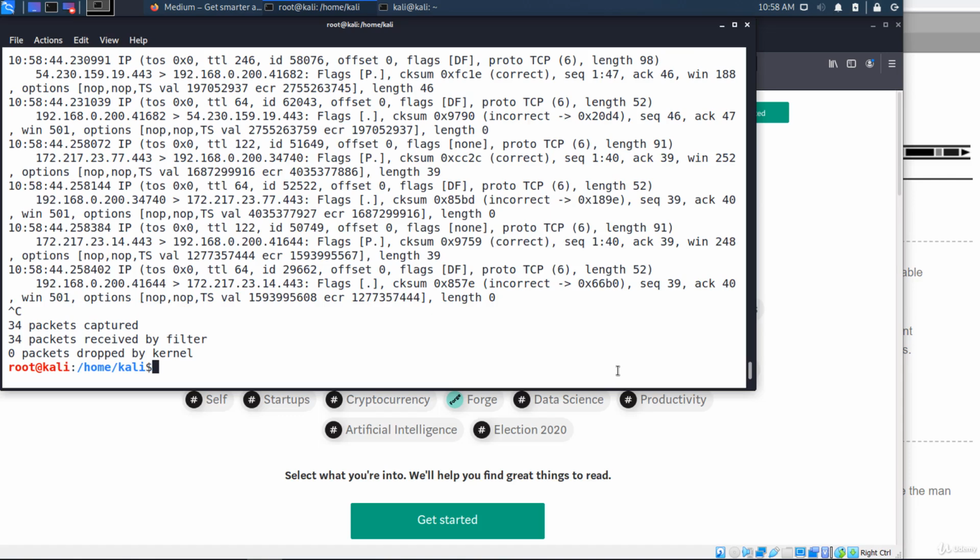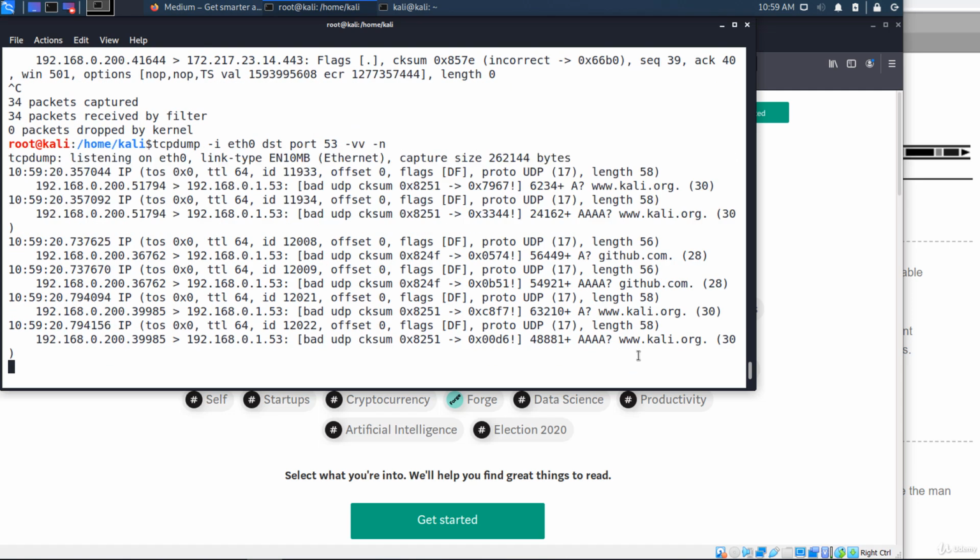If you want to see traffic going to or coming from a specific port, use src port or dst port options. For example, I'll sniff only DNS queries, and that means UDP packets going to port 53. dst port 53 -vv -n. You see, these are DNS queries.